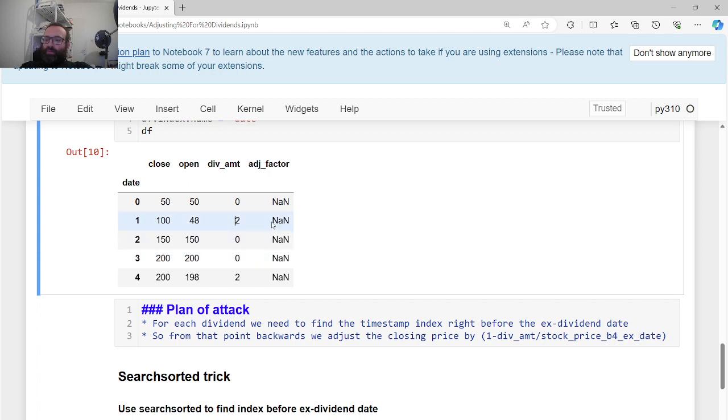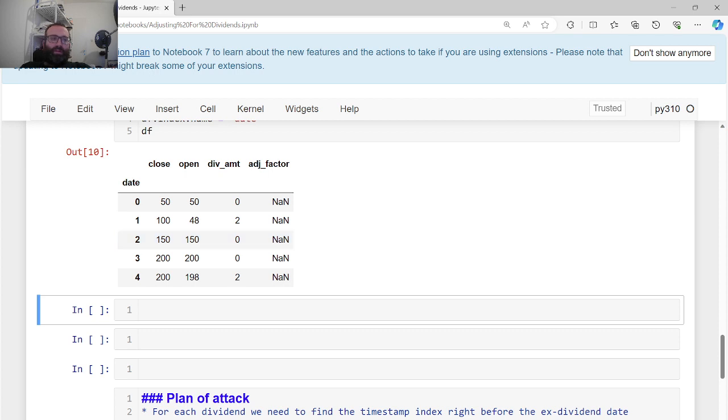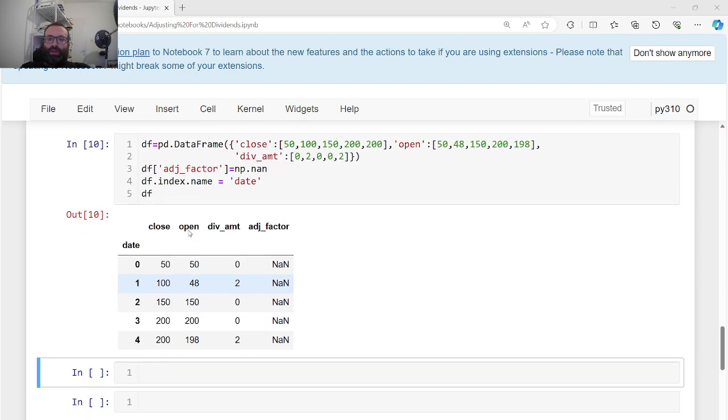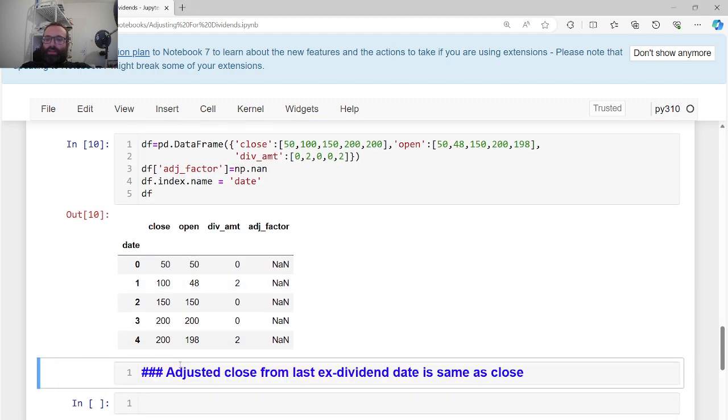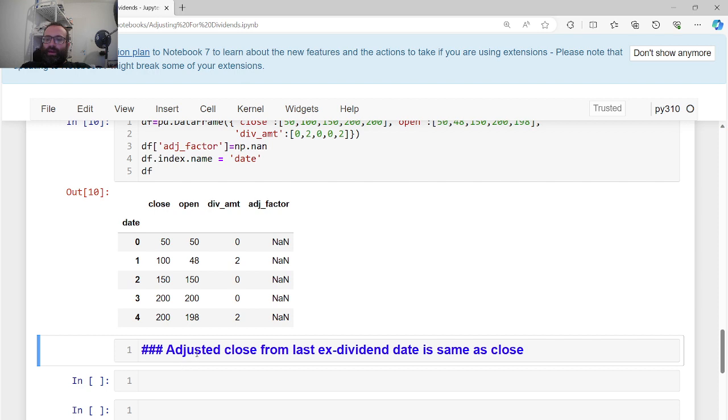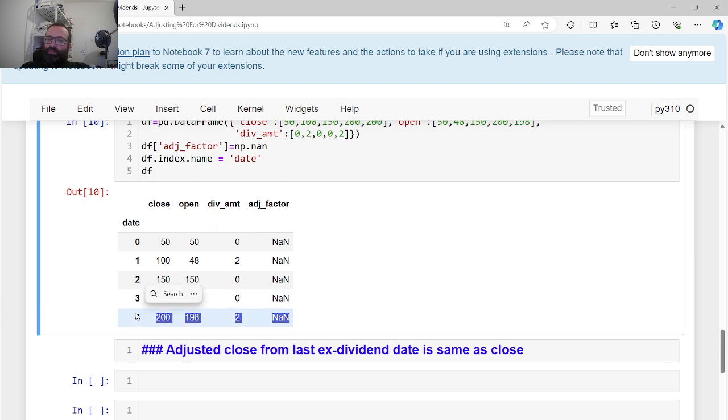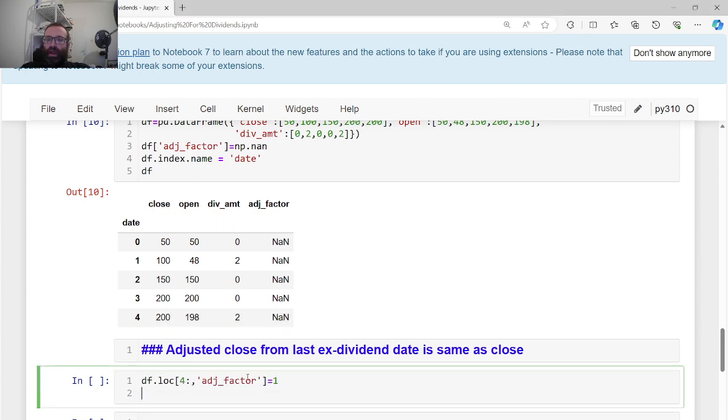So now we have to calculate this adjustment factor, and the adjustment factor will continue to adjust for the dividends. I'll show you how to do the adjusted close right now, and the adjusted open would be very similar, and we'll show an example of that after. So let's say, from the last ex-dividend date and after, it's the exact same close. Nothing changes. So the last ex-dividend date is here. So from date 4 and after, nothing changes. So the adjustment factor will just be 1 from 4 and after.